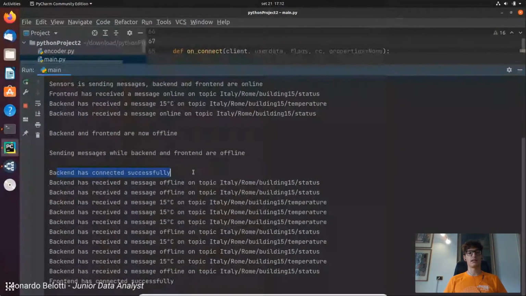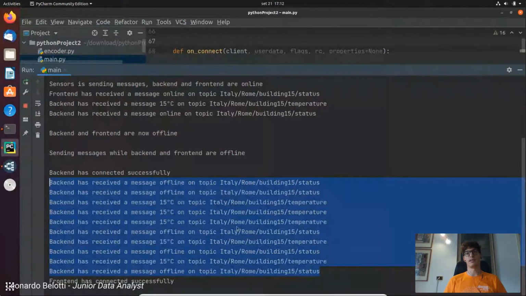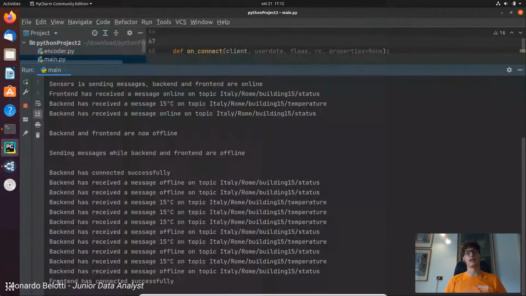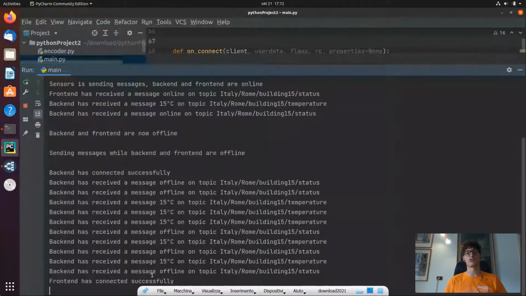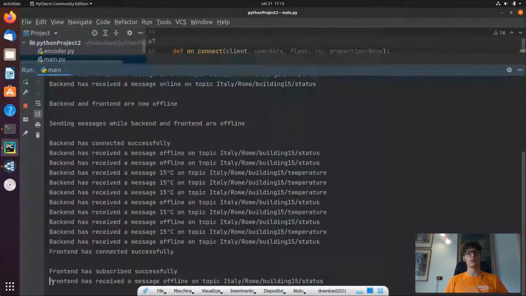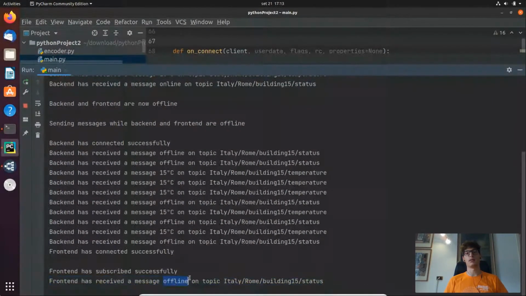So the backend is connected successfully and it gets all the 10 messages that have been sent on the status and the temperature topic. And look at the front end. The front end has connected successfully, but since it doesn't have a persistent session, it isn't getting the status information. Then the front end, after the reconnection, will make its subscription, and so it gets the last retained message, offline, on the status topic.